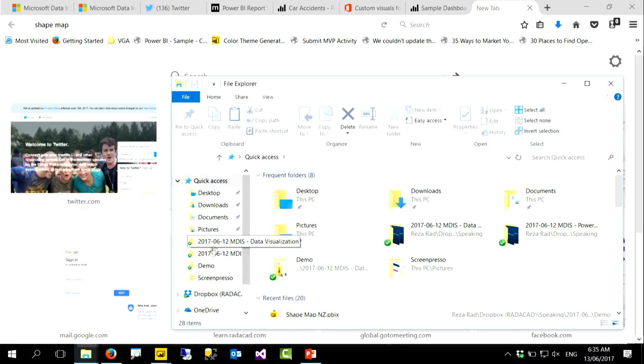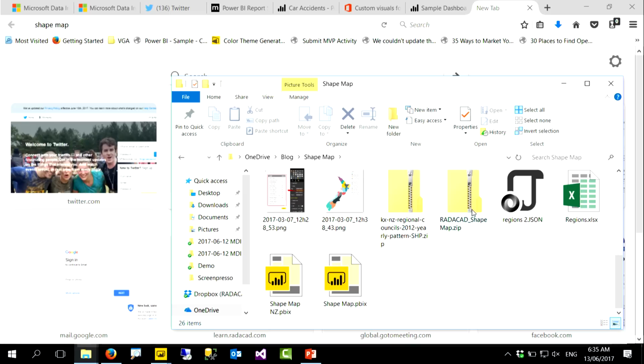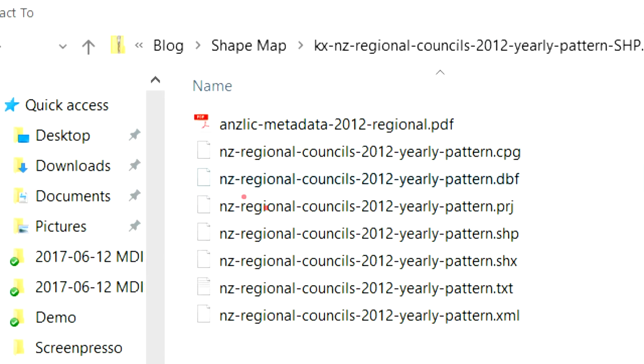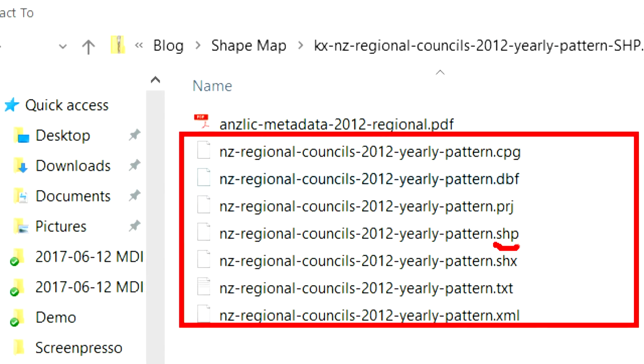If I show you an example of this, a shape map file would be something like this, which normally has a lot of files in it. You don't need to understand what these files are, but normally it has a SHP file, SHX file, PRJ, DBF. These are files that actually build that map, right?